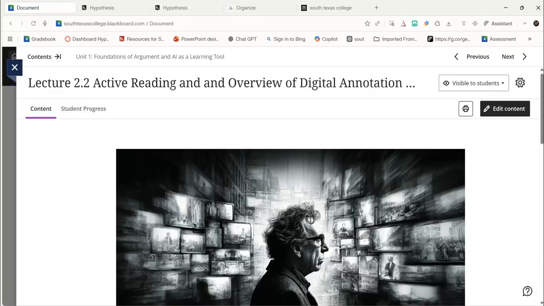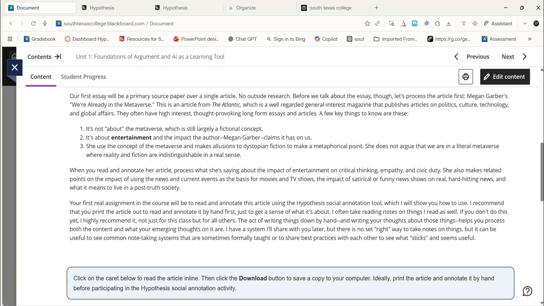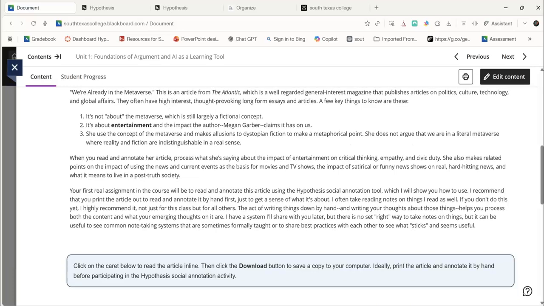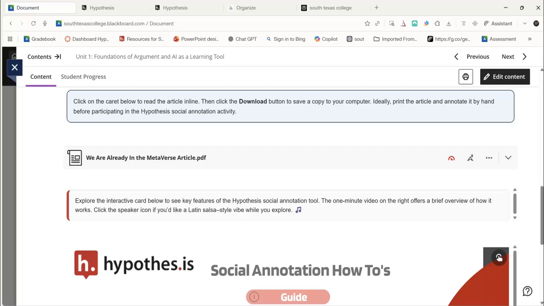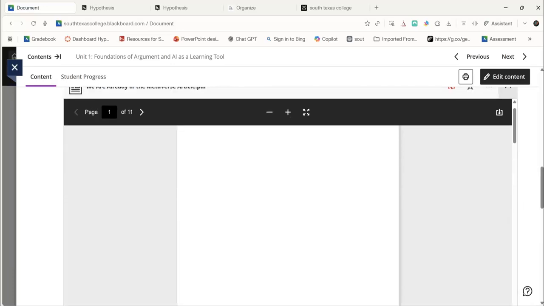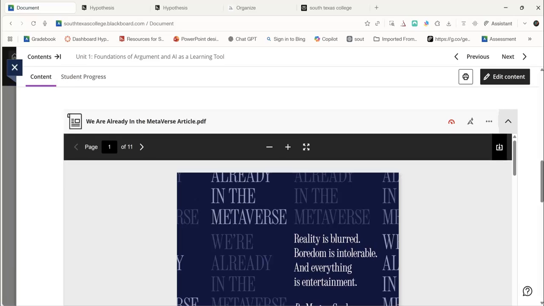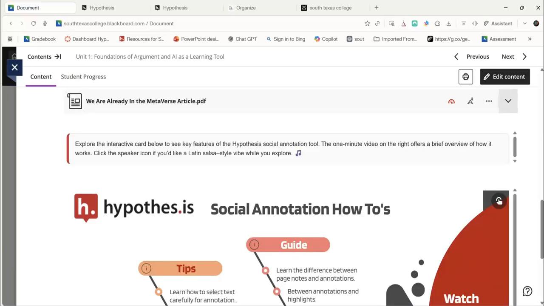And then this second one is also super short, and this is a brief overview of the article, what it's about, what it's not about. Super short. Here is the article itself, which you can click on the caret to expand it. Notice that you can download it by clicking on this. You probably already know that, but just in case anybody didn't know.